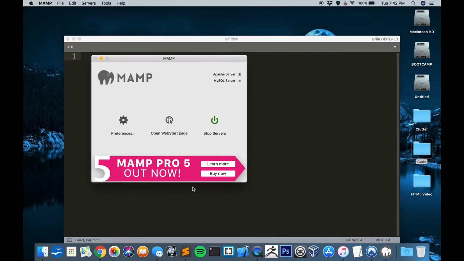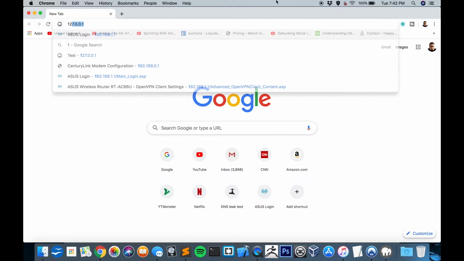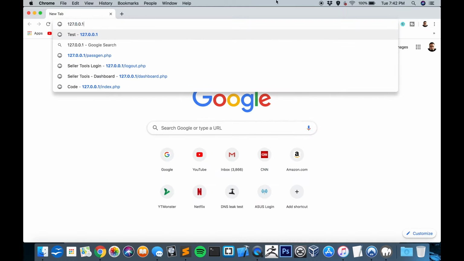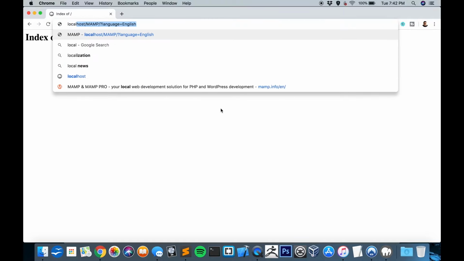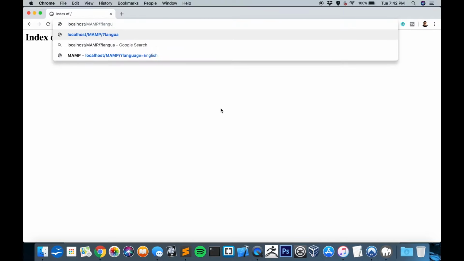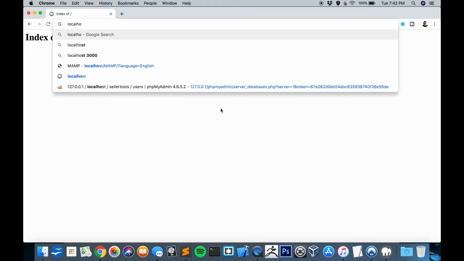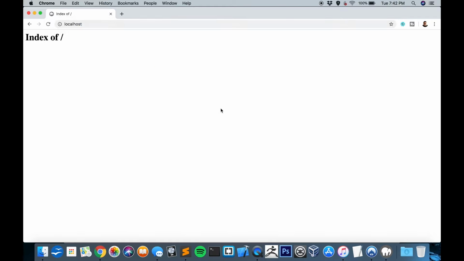Okay, so now that we have our web server running, we can go ahead and test that out by going to 127.0.0.1 and pressing enter. And if you see here, it says index of, and then there's nothing in here. Another option is you could just type in localhost. Let's delete all this. So 127.0.0.1 will always point to your local computer. That will never point to anywhere else in your network. That is always your local computer.